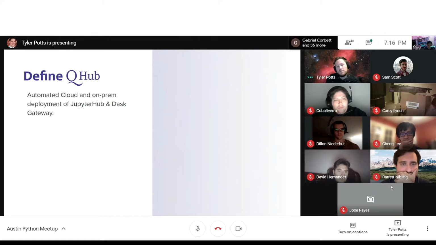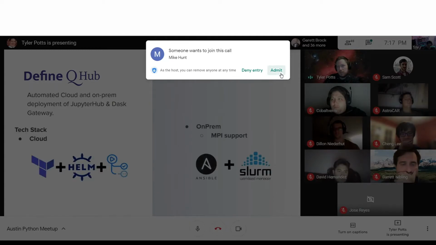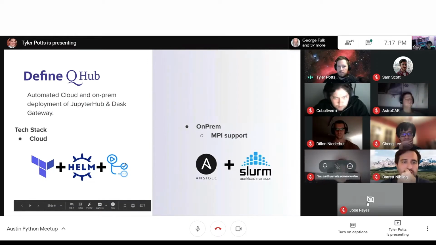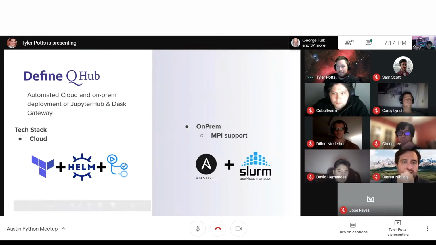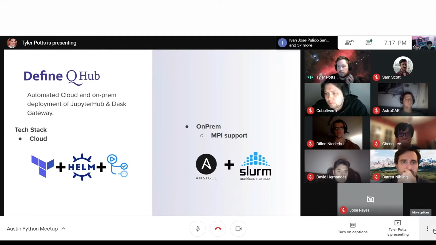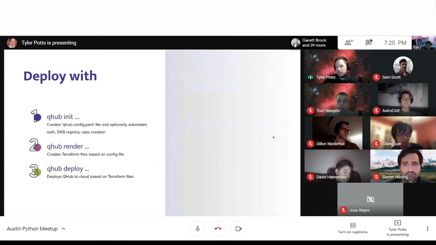QHub is an automated cloud and on-prem deployment. There are two versions of QHub right now. There's this cloud one, which we'll be describing today, and this has been in development for about eight months officially, longer than that unofficially, as it grew out of a need we found for a data science platform when working with multiple projects with different clients. The on-prem solution came about because there was the need to actually get started with deployment.